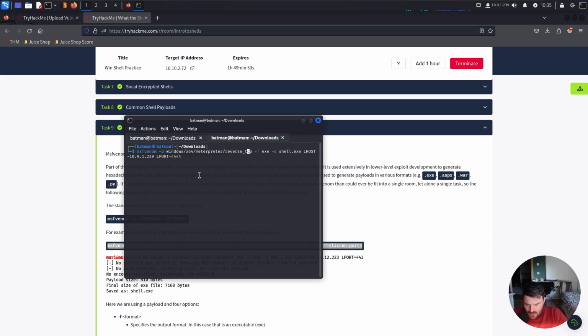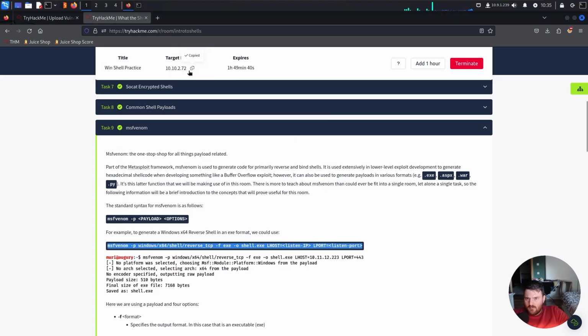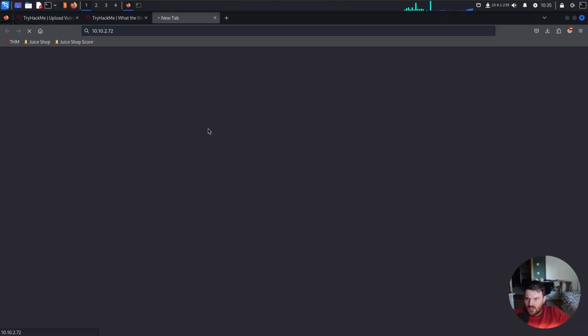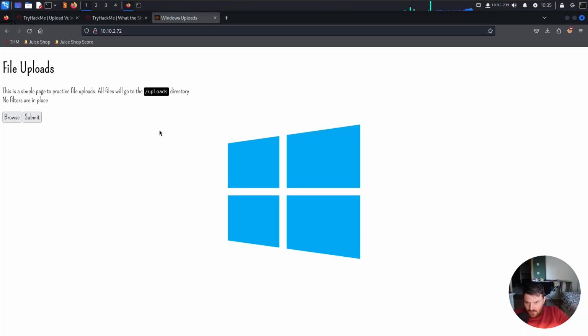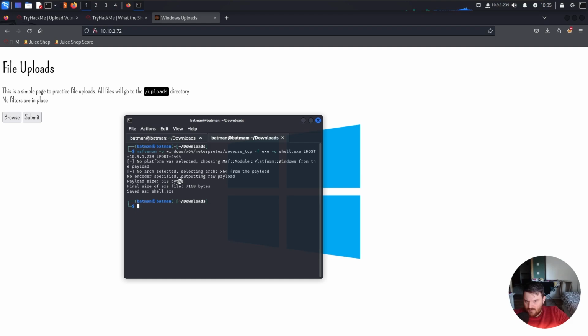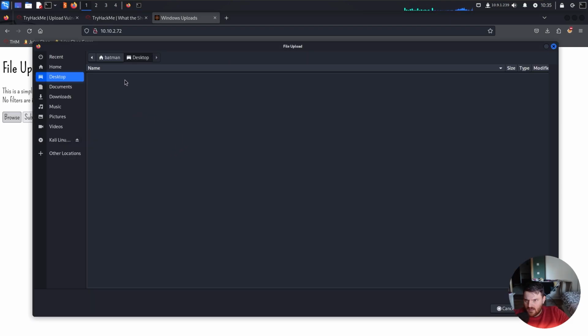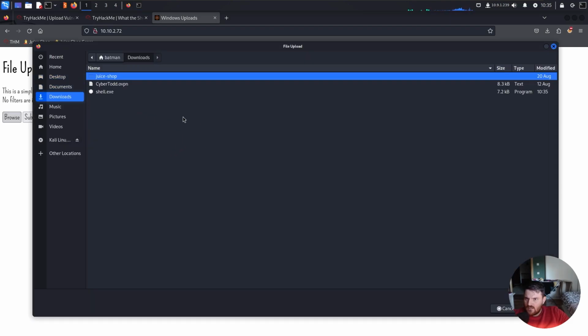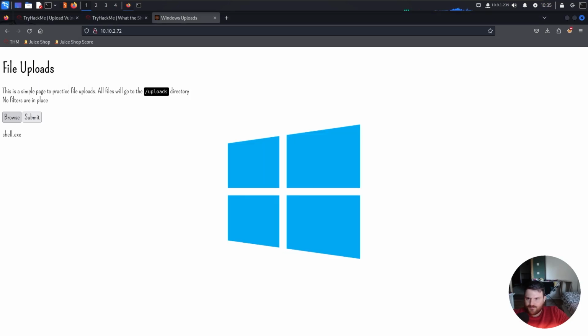Windows, yes, is the payload. It's a reverse TCP. For the file, it's exe. The output is shell. L host is our own IP and L port. Let's create this. Until then, we jump in a new tab and we jump to the vulnerable machine IP. We are inside here. You can upload this vulnerability multiple ways, but let's keep it short and sweet.